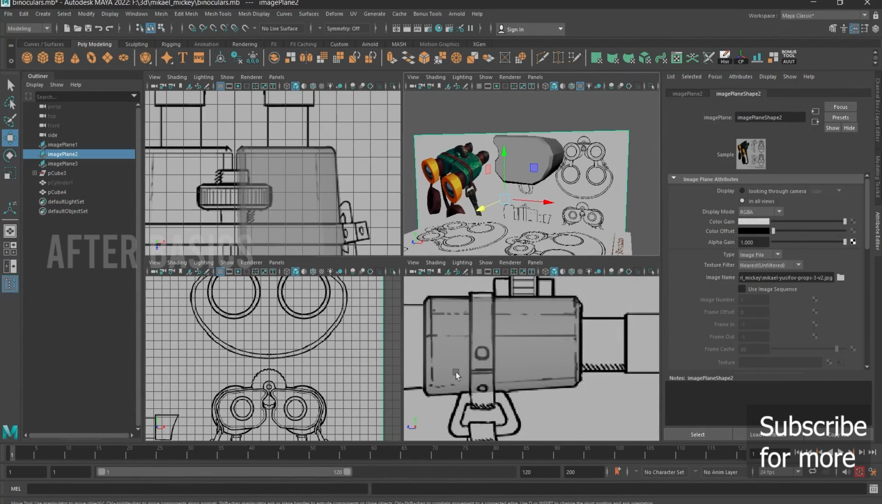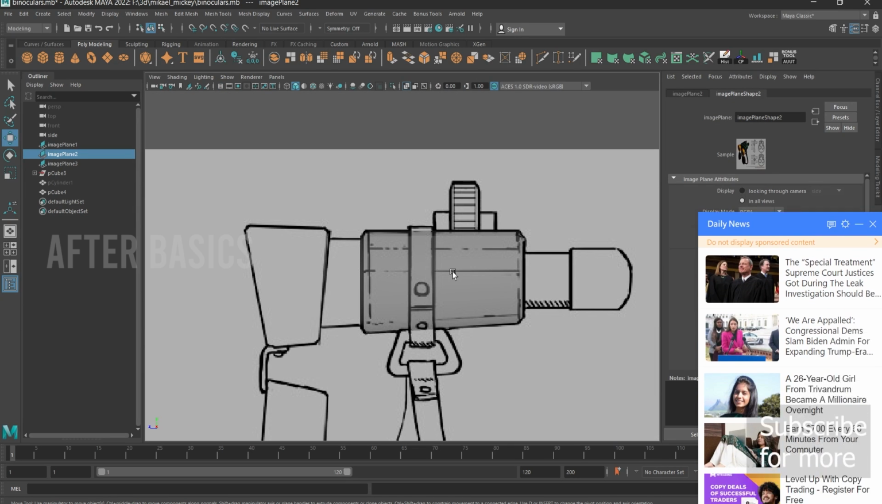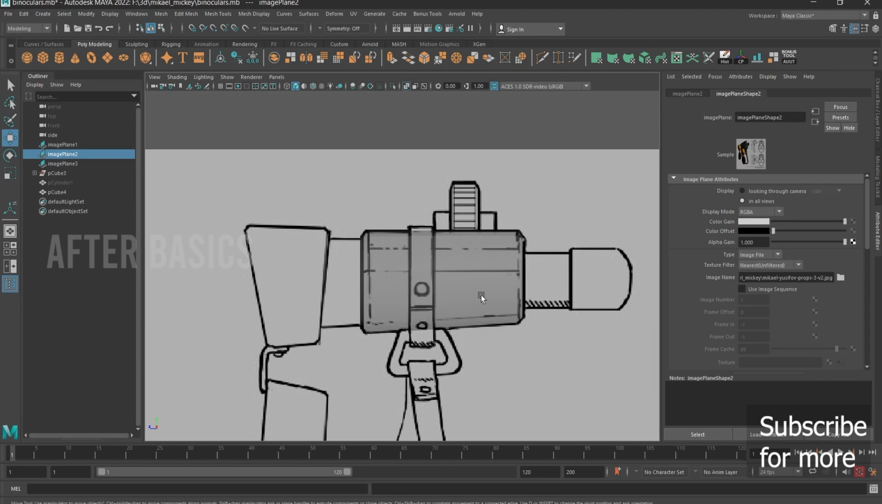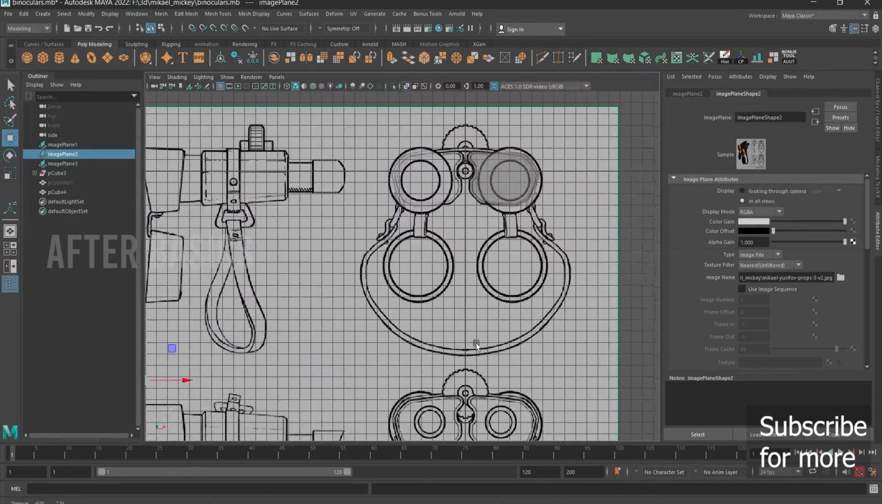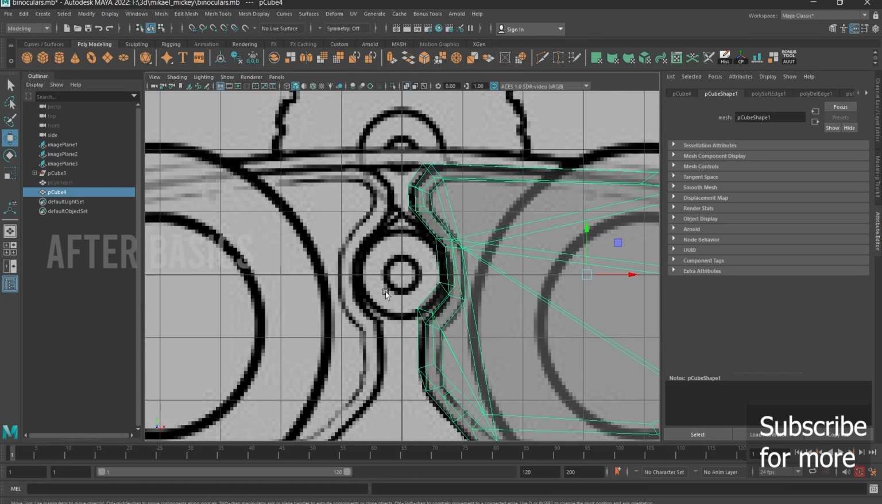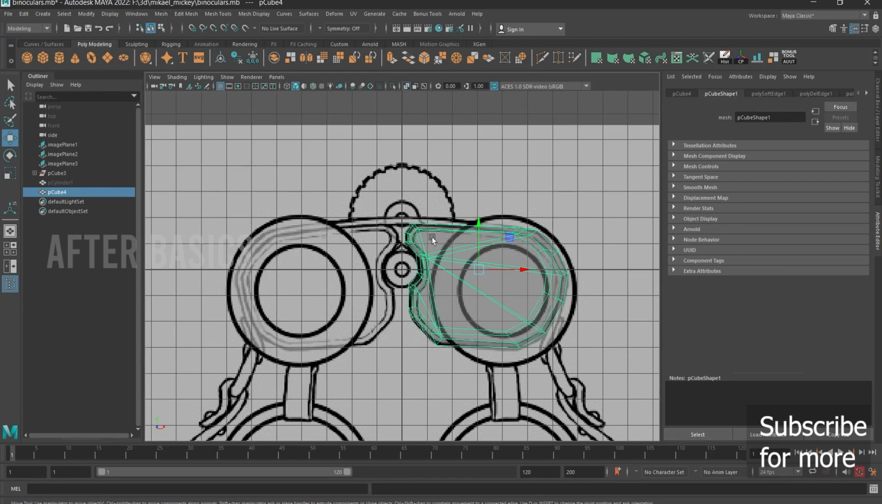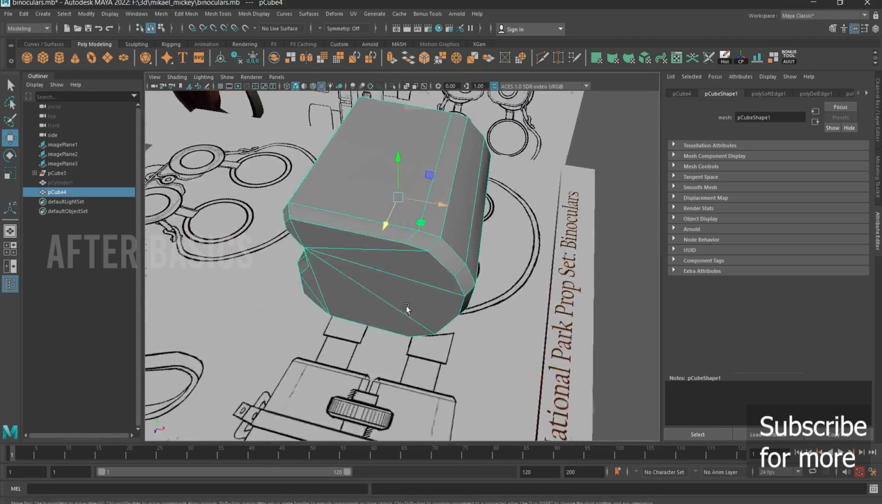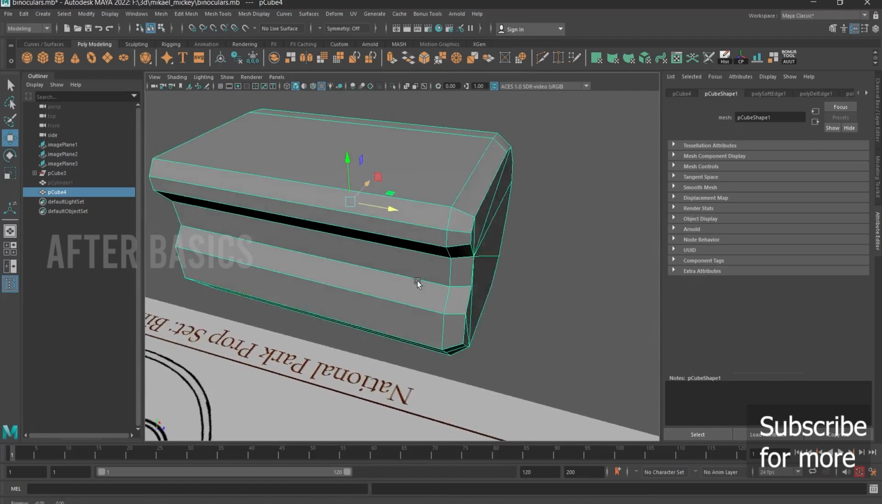So the next part will be to UV unwrap them. So let's do that. Let's go here. We will make this part, unwrap it, then mirror it, so both sides have the same UVs. Let's see how we can do that.